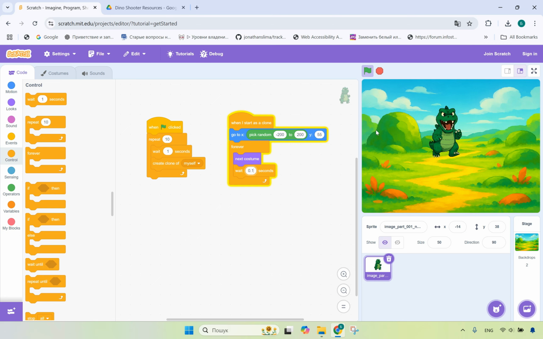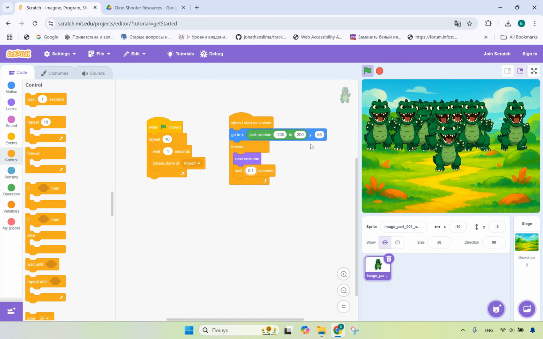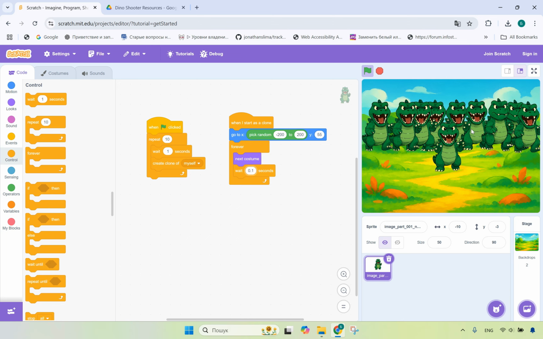So it's already okay, but if we now start our game again, what we can see? Let's start it, and now again, so we can see, just take a look. 10 dinos. Oh yes, okay, we can drag and drop it, and the whole army, like in the preview video, they are attacking us as users.